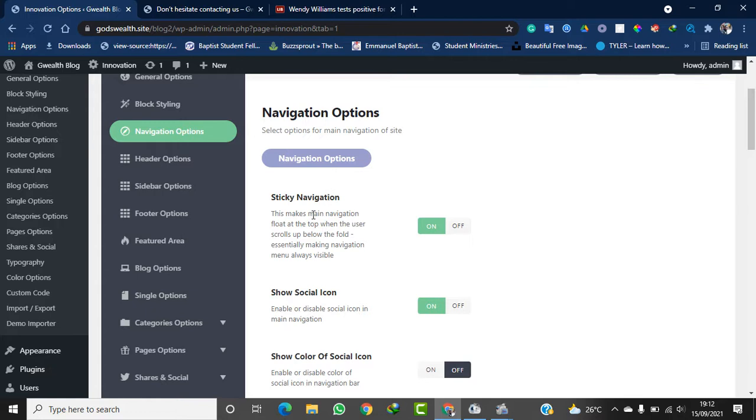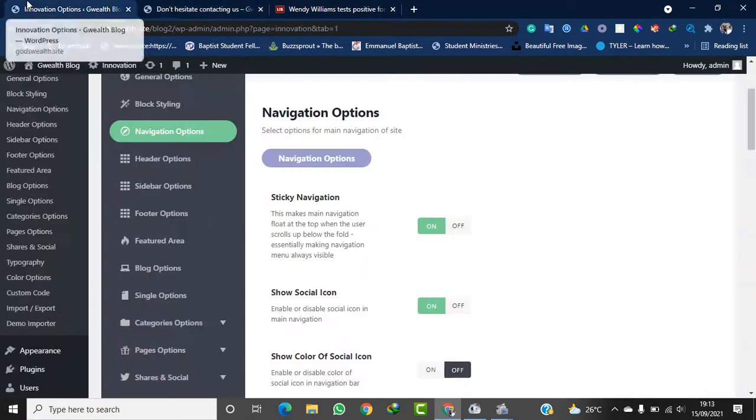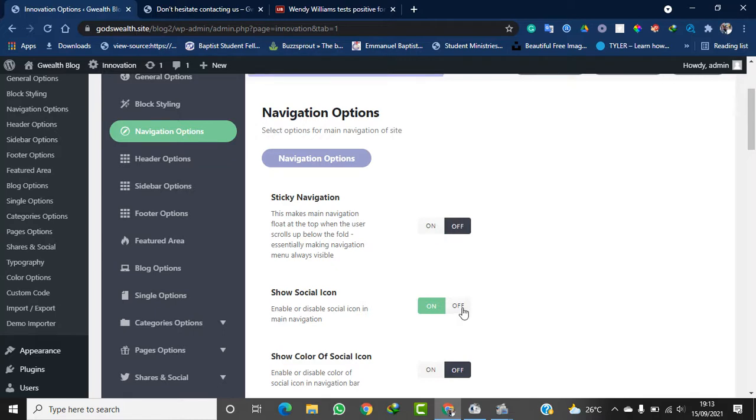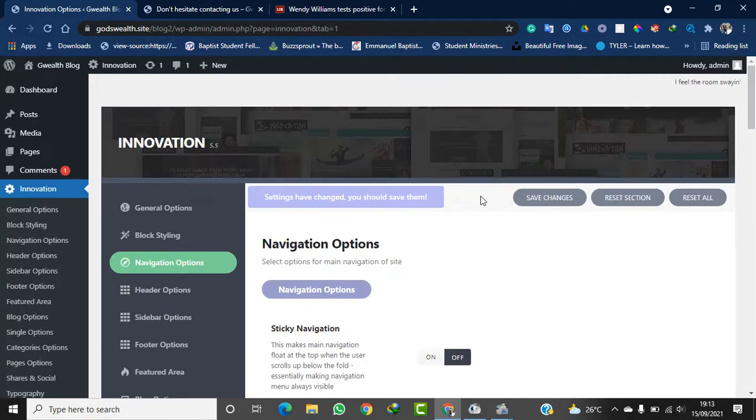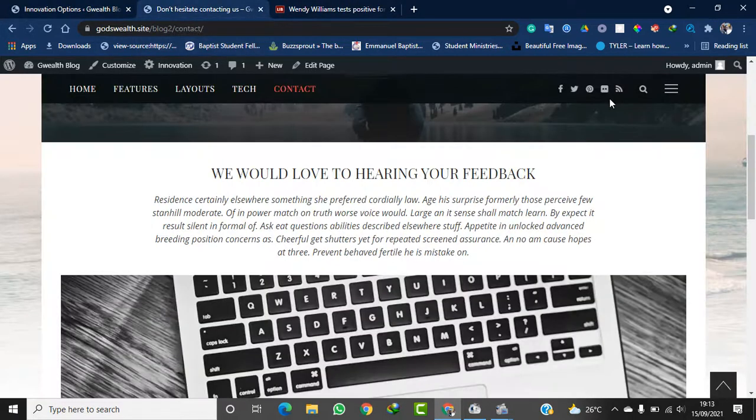This makes the main navigation float at the top when the user scrolls up below the full essential, making the navigation menu always available. We're talking about all this menu here and the social media icon. So if you don't want this, let's do it this way. Let's click on the off, and let's save changes and see what the effect is. We'll come back to on it.